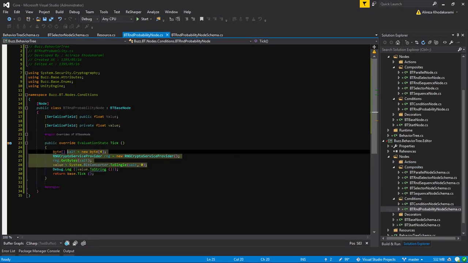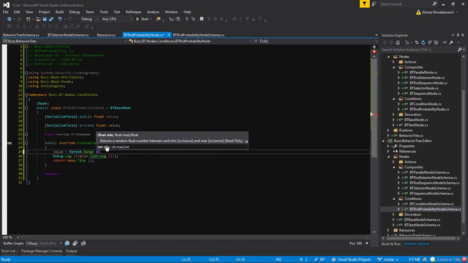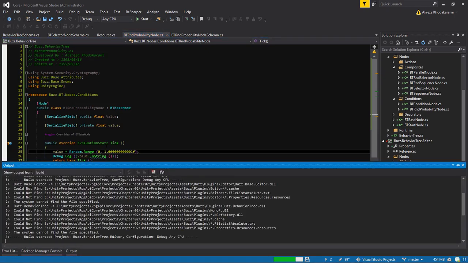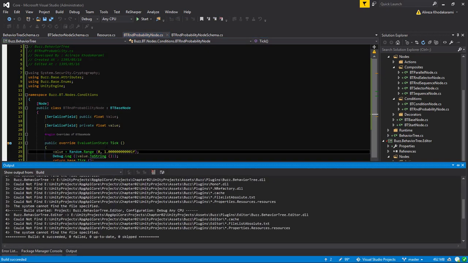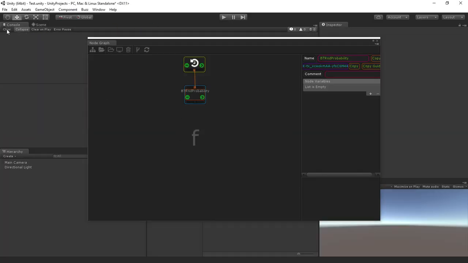Let's say value equals Random.Range, and you see it's accepting a float, 0 comma 1.0000000001, something very small, and I'm not sure how many zeros I can add. Build. Now we are talking.